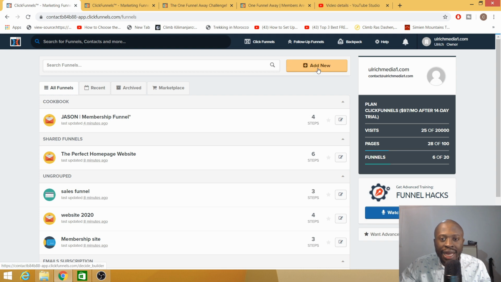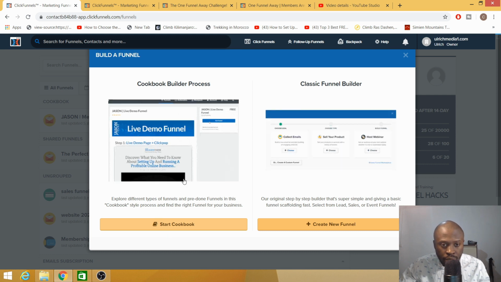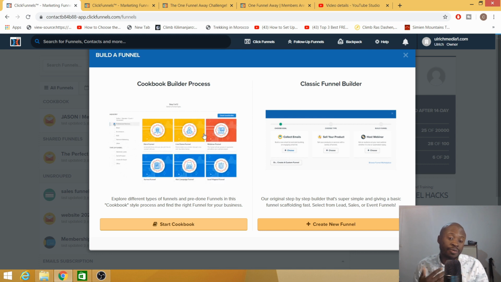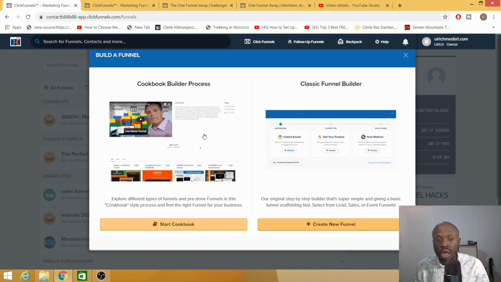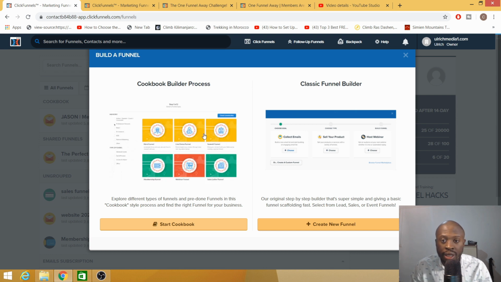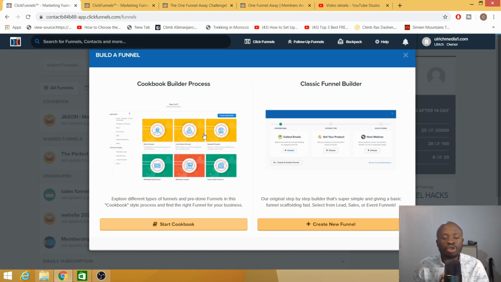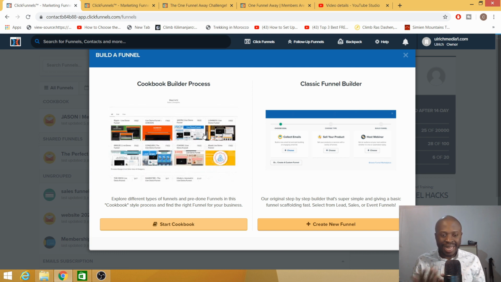So you come here and click on Add New. And on Add New, you will see the cookbook builder process and the classic funnel builder. The cookbook is more for templates, where you can choose specific templates, and the classic funnel builder is where you can create funnels from scratch. So why would you want to create funnels from scratch when you have a chance of just using a template and editing it your own way?